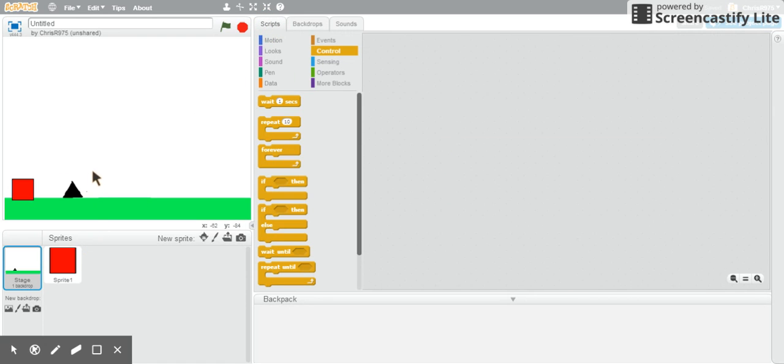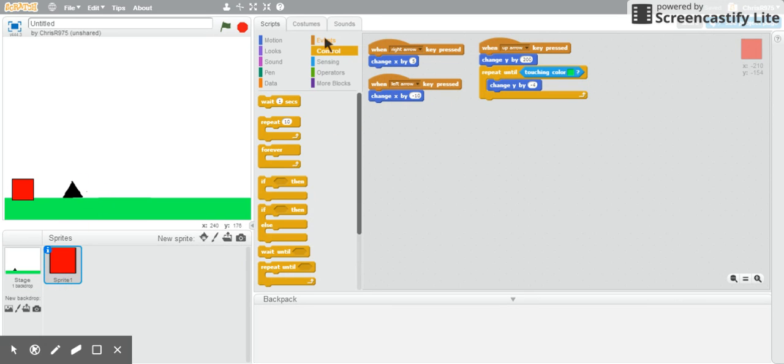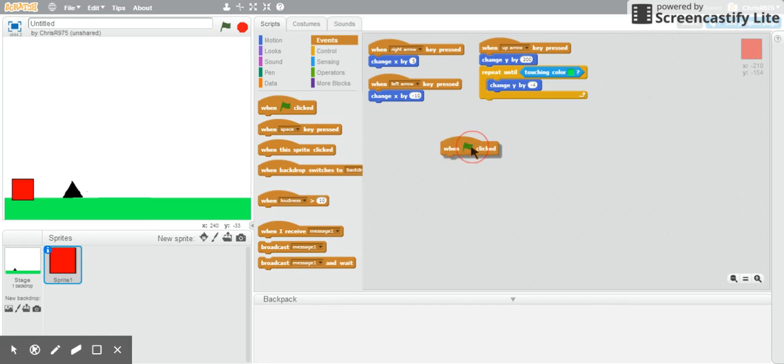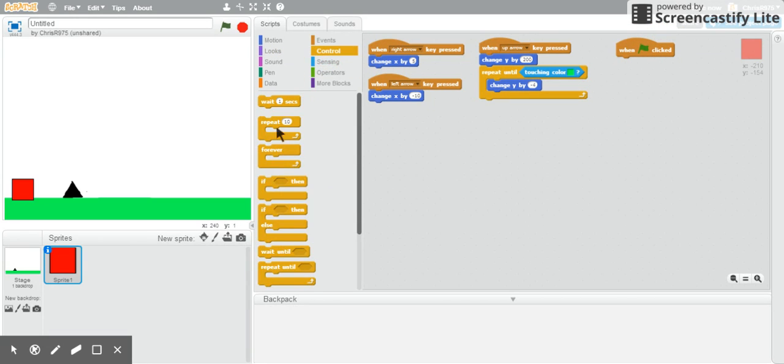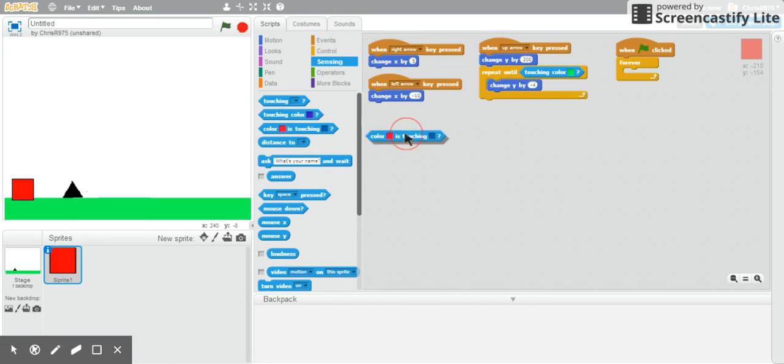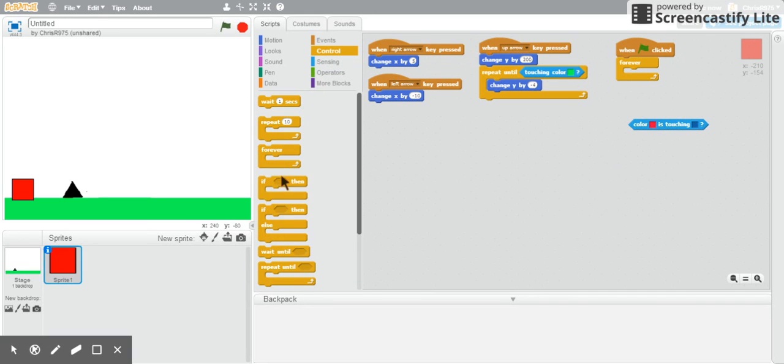Now we have the background of this little trap here, the spike. So we go to Sprite 1, and then we're going to grab an event block, when the green flag is clicked. So when you start the script, you're also going to want to add a forever block, so whatever happens, it happens forever, not just once. So next you want to add, if we go into sensing, when color this is touching color that, control if.